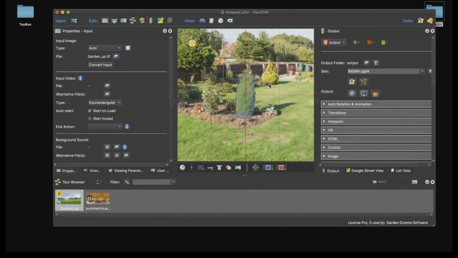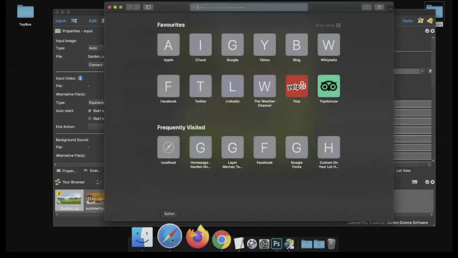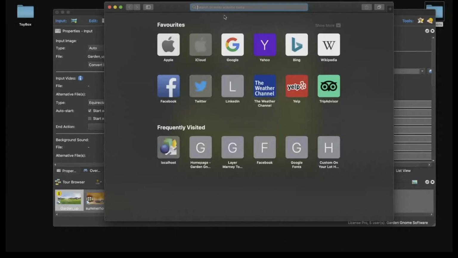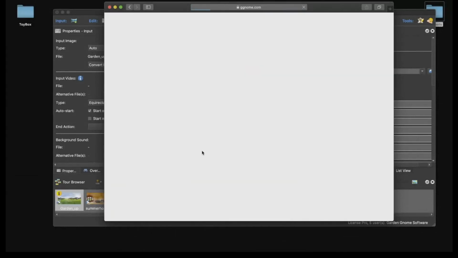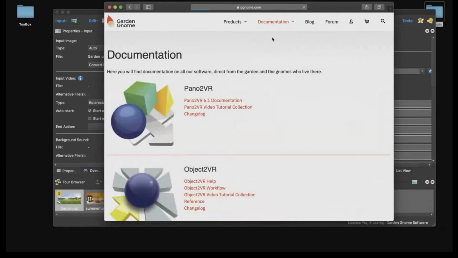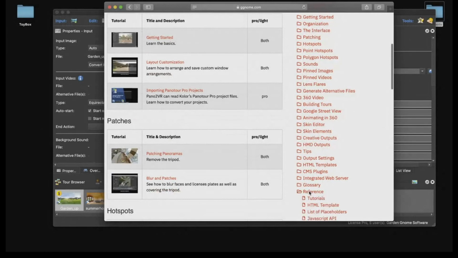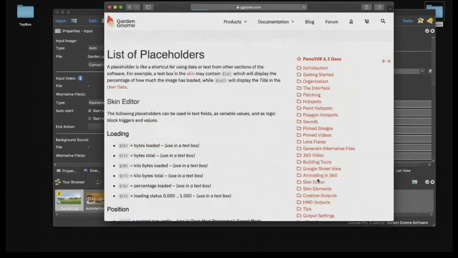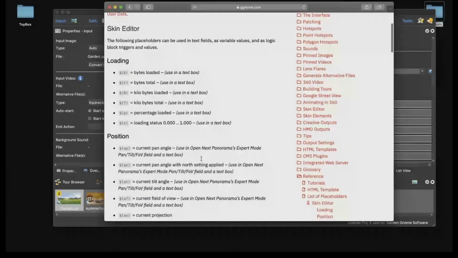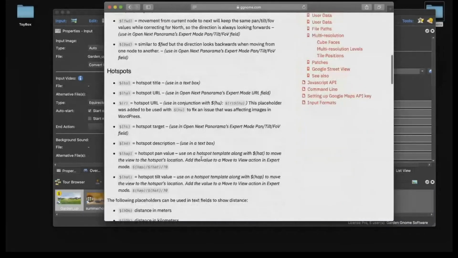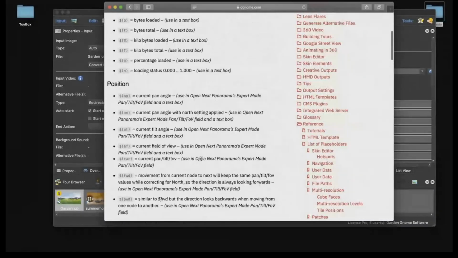Now, if you're in any doubt with the placeholder, if you go to our website, go to documentation, Pano, let's just select Pano 2 VR. If you go right to the bottom of the reference, it's got a list of placeholders, and it's all there and explained. So trouble is, because I tend to know things, I tend to get confused.